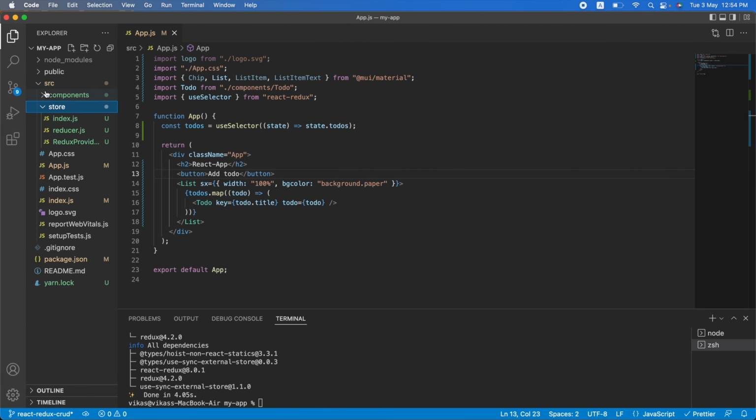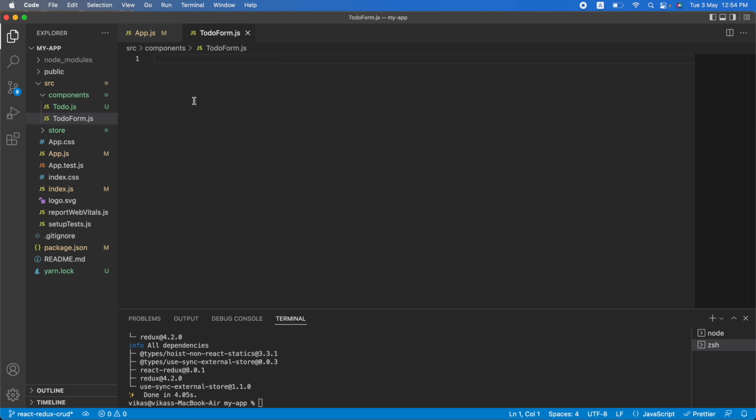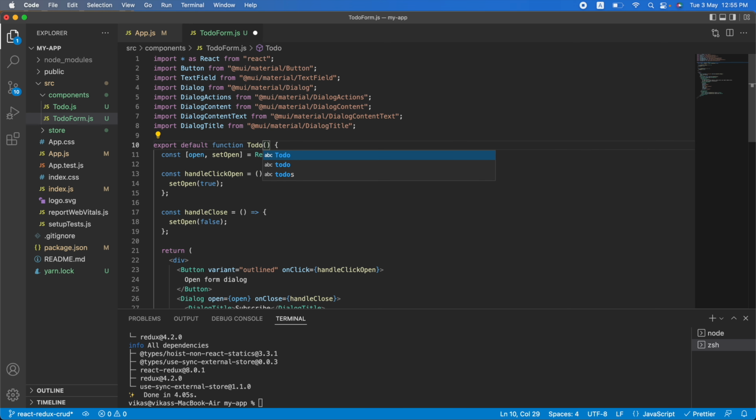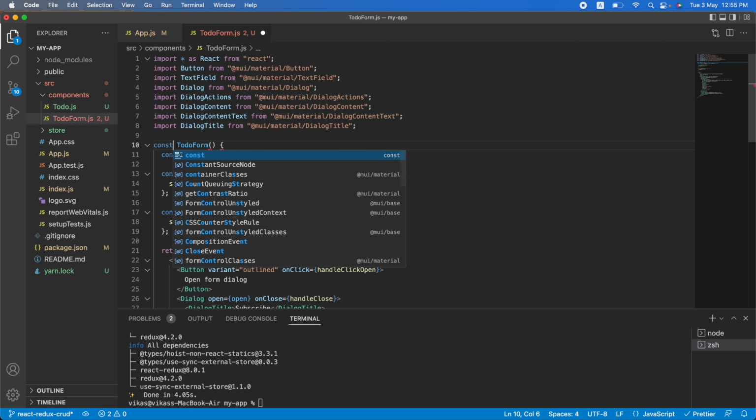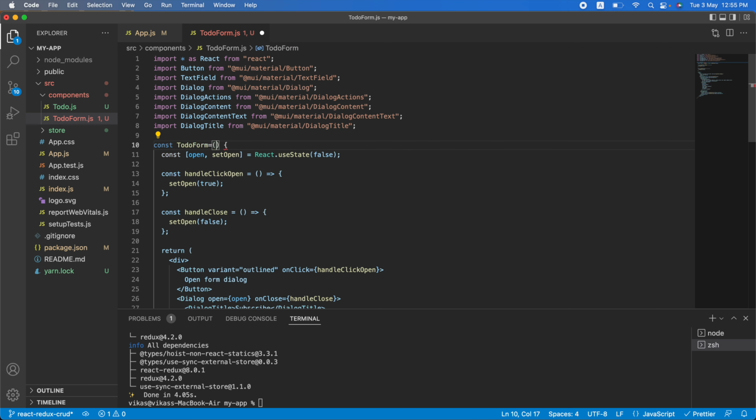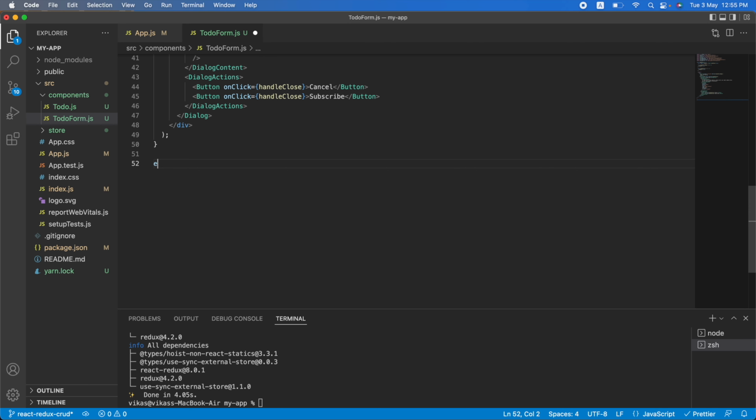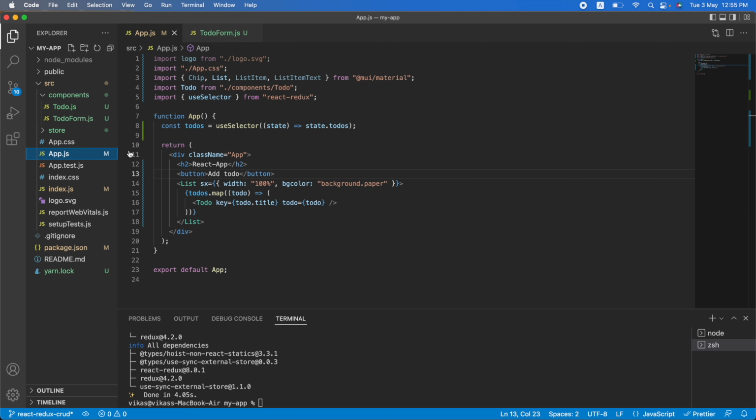Okay, and in this component itself, I will create another file, and I will call it todoform.js. So here let's change this to ToDoForm, and I will make it a functional component with an arrow function. Okay, done. Need to export this, so export default ToDoForm. Okay, so now if I call this component in our app.js, it will get rendered.